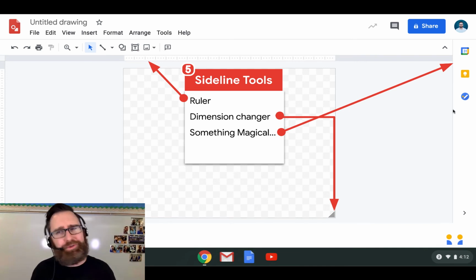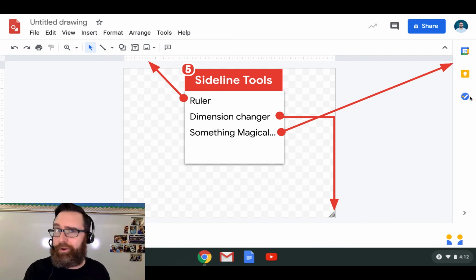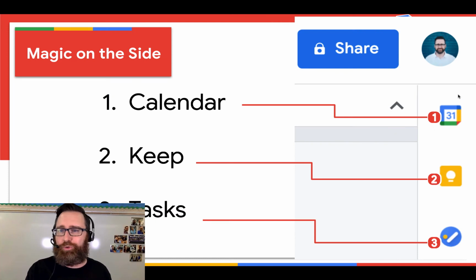Do you remember what those are called? This top one, what is that? And what about the middle one? What is that called? And what about this bottom one? Let's see if you're right. Boom, calendar on top, Google Keep, which is like digital Post-its that Google created.